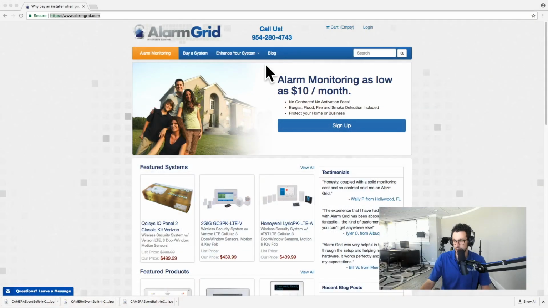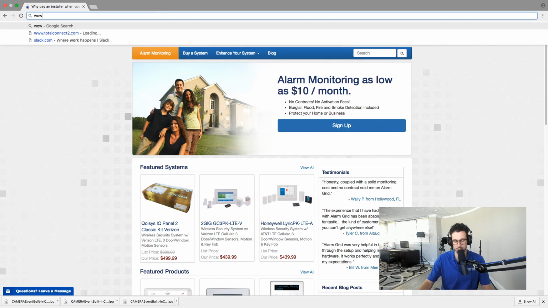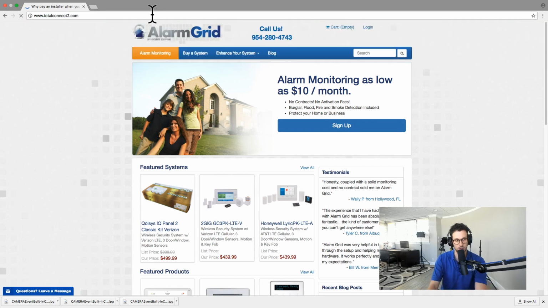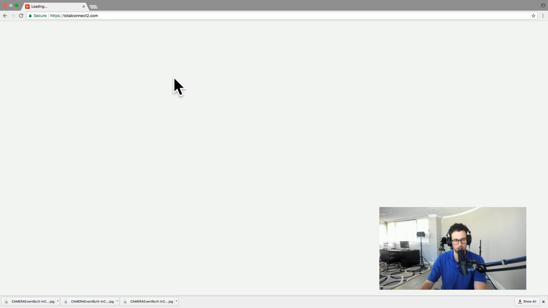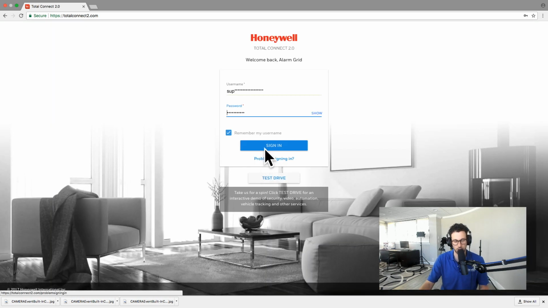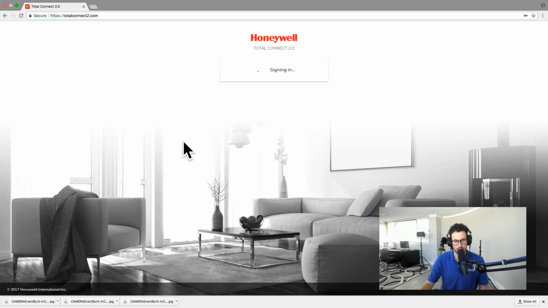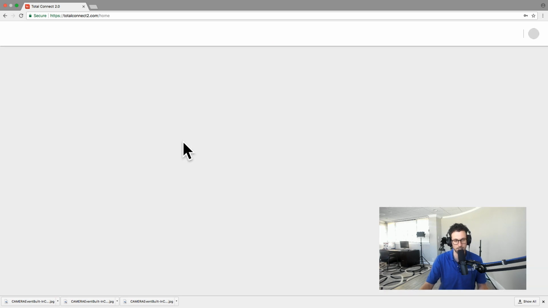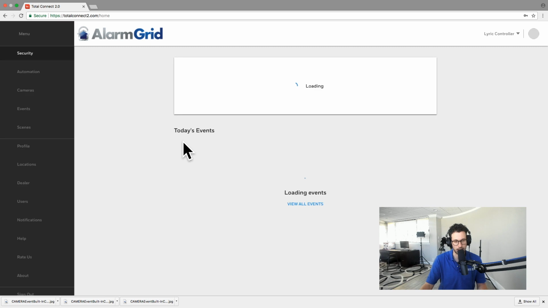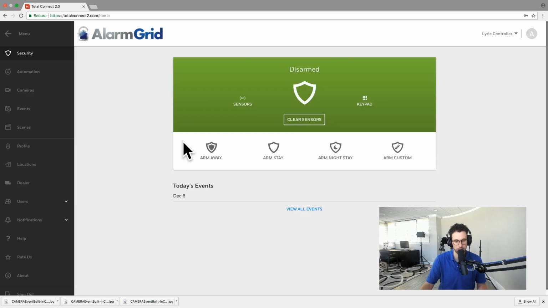Just to run through real quick, I'll show you the zones and the limitations on why you can't add and delete. So we'll transition over to the web interface. We'll go to totalconnect2.com. We'll go ahead and log right into our Total Connect account. You should already have your username and password. If you don't, check out our How to Log into Total Connect video.